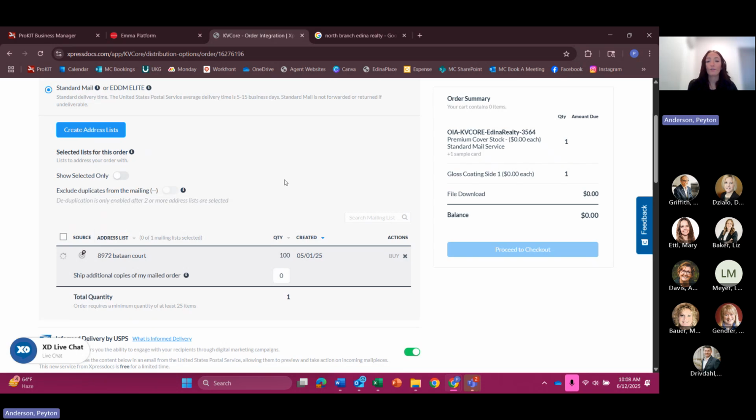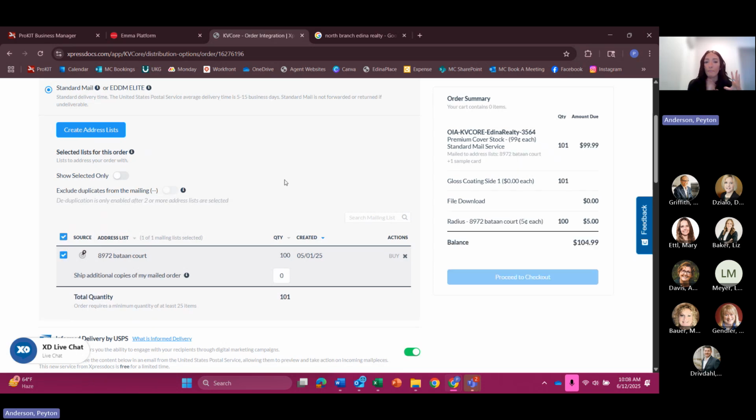And I should say too, with your address list and mailing through Express Docs, the minimum amount of homes that you can mail to is 100. So just try to keep that in mind. I know a lot of agents ask me for pricing, and once you select your address list, you will get a pricing quote generated for you, but typically with Express Docs, it's around $1 a postcard, so you can budget for that.